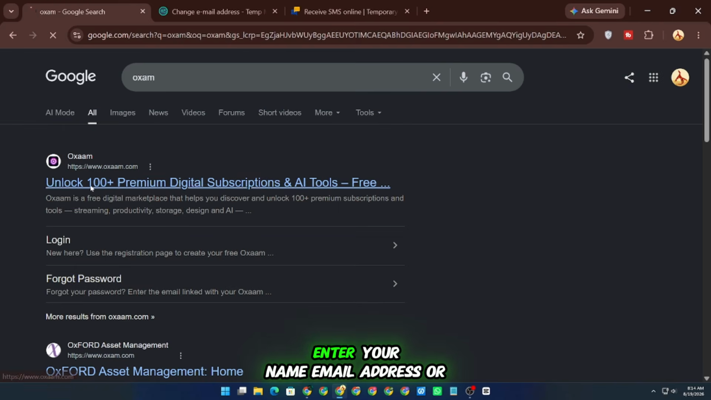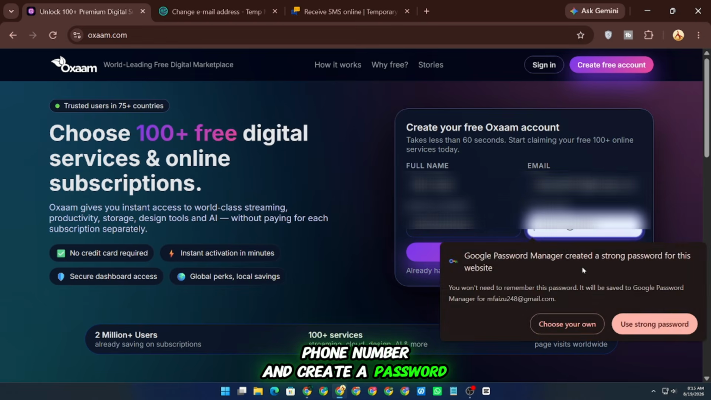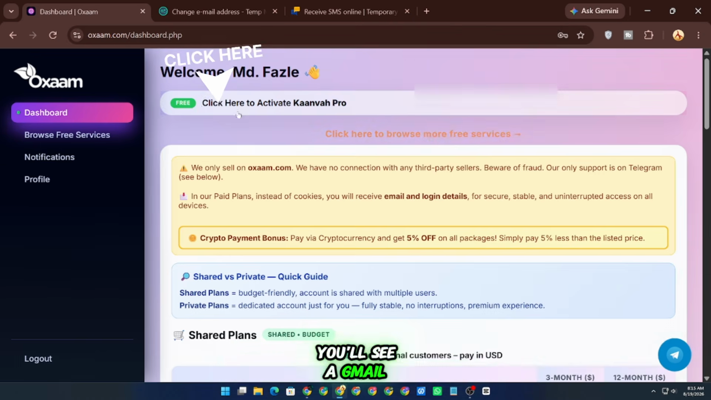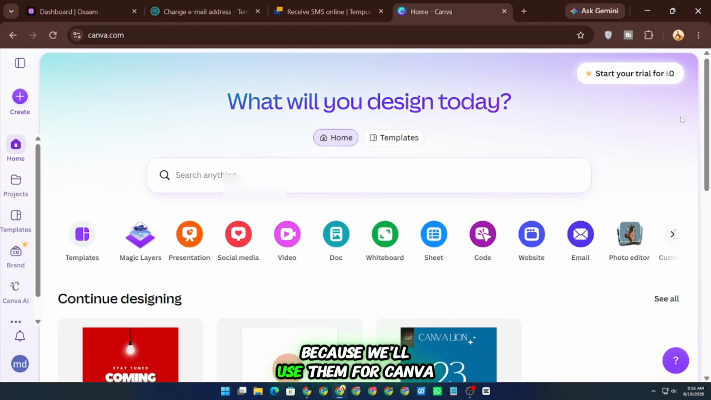Once you're on the website, enter your name, email address or temporary email, phone number, and create a password. Then create your account. After creating the account, you'll see a Gmail address and password provided on the dashboard. Copy them one by one because we'll use them for Canva.